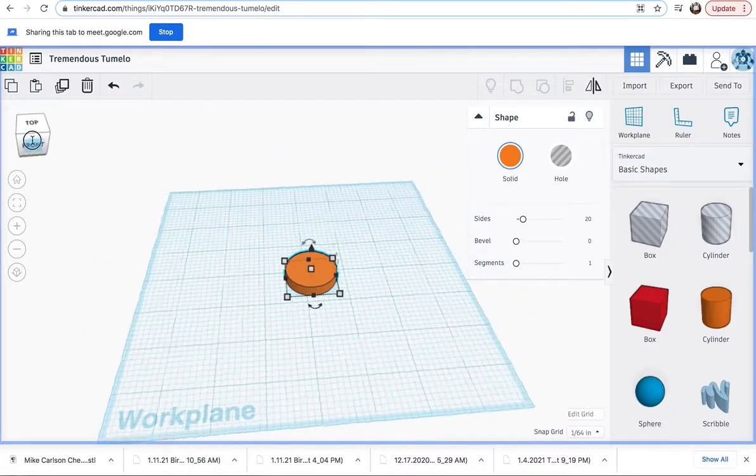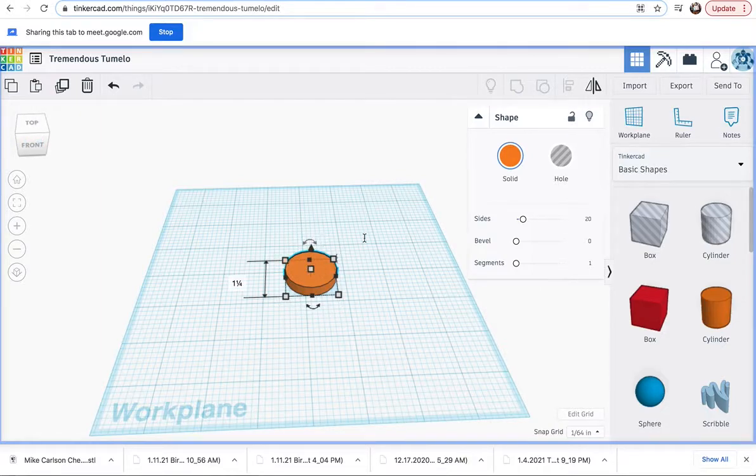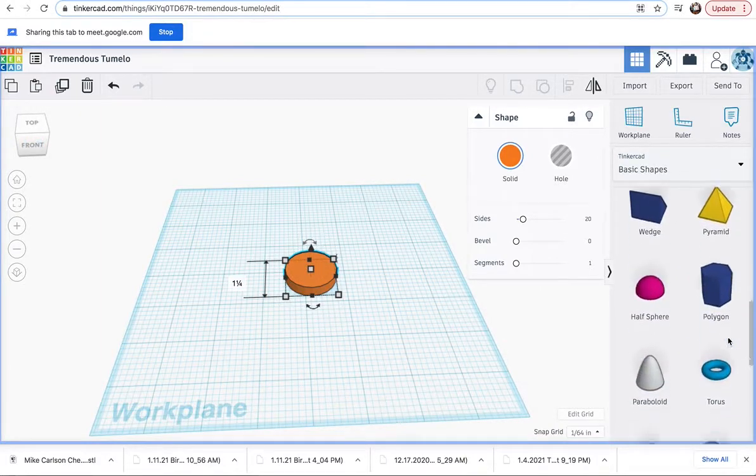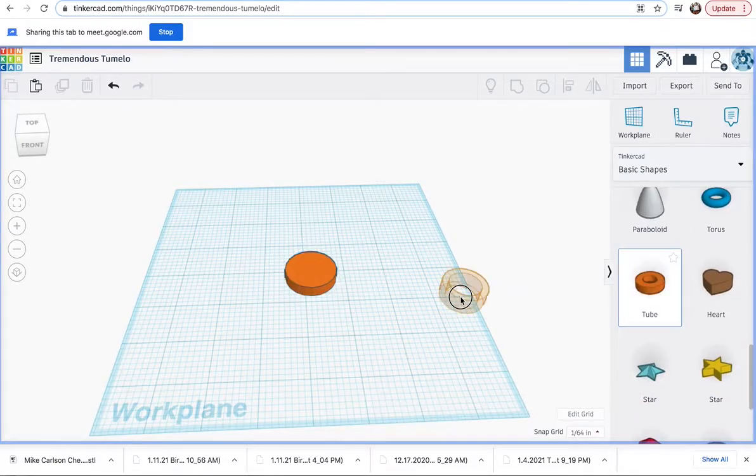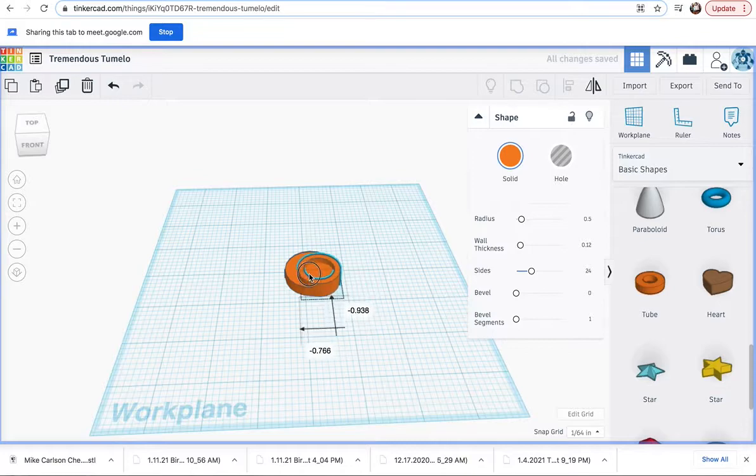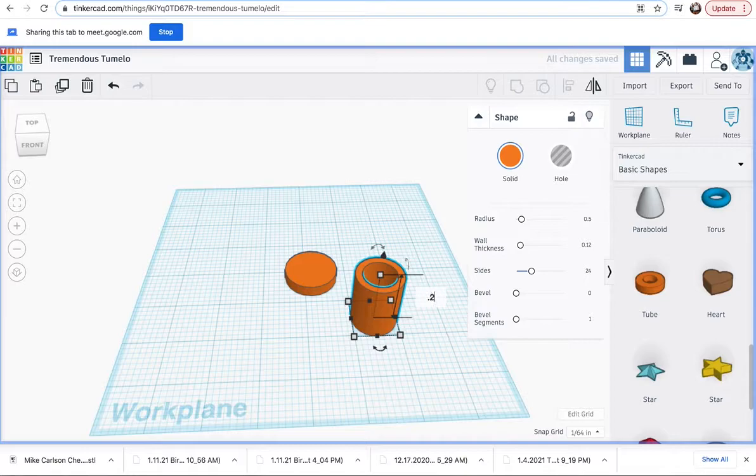Classic checkers have a little design and a little ring on the outside. So I'm going to go down here, and you'll find this little tube extrusion. I'm going to bring that out, and it's not quite the right size. I'm going to click on here and say 1.25. I'm in the weeds. There we go. 1.25, 1.25.